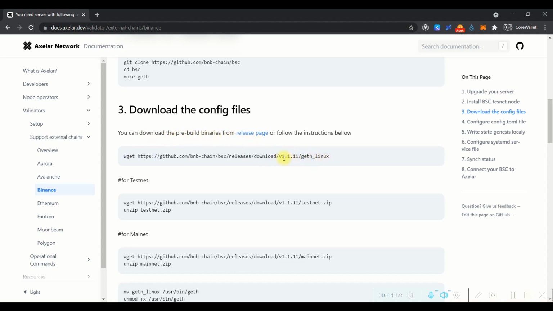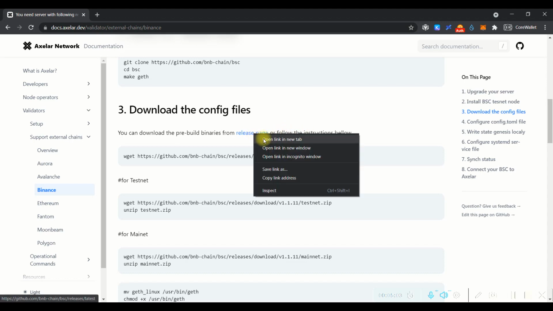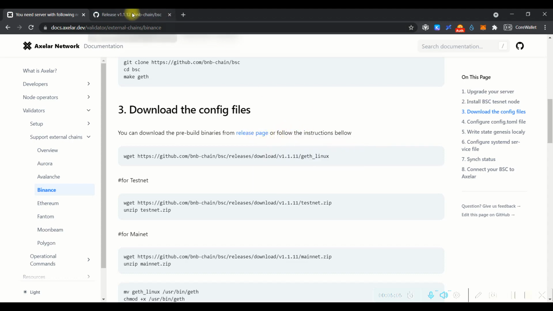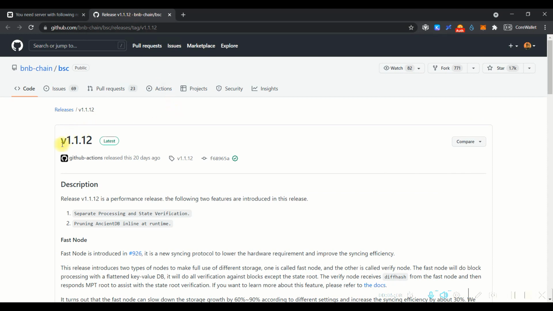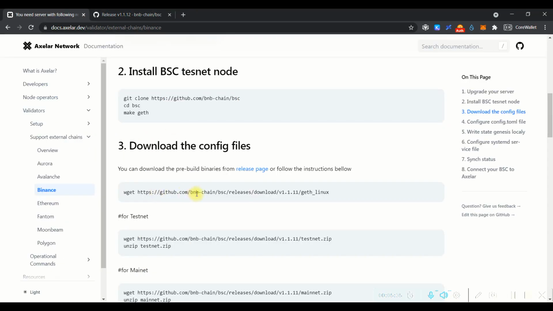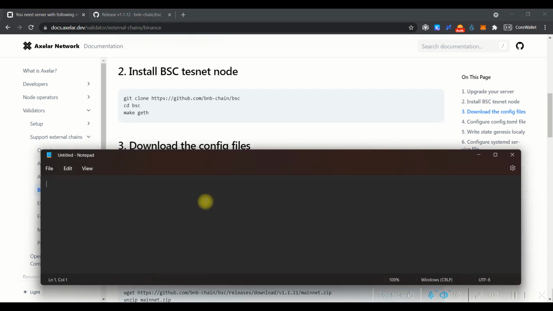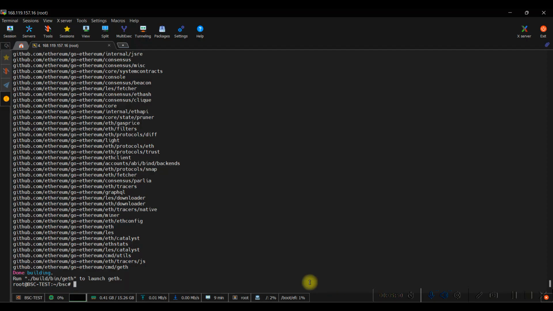According to the guide, the latest release is 1.1.11. Let's open the release page and compare. Okay, here you see that the latest release is 1.1.12, so I should download this one. To do it, we only need to change one figure, change 11 to 12, and that's it. I will use the notepad to correct the file. It will be like this, and right now we can download this Genesis file.